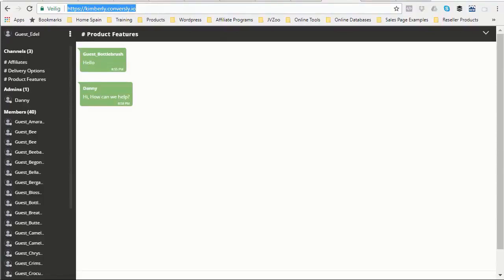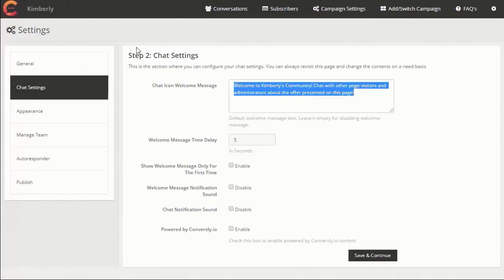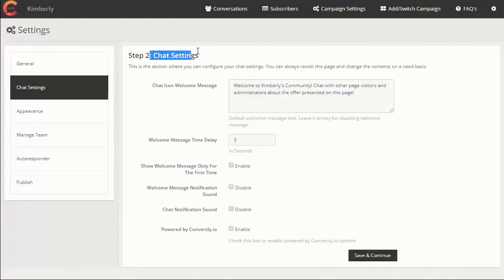So you can see it says kimberly.conversely.io, and that's how they would get to this chat window. So that's why you want to make sure that you choose what you want to go in there uniquely. It does need to be unique. Okay, so let's go into the chat settings here.